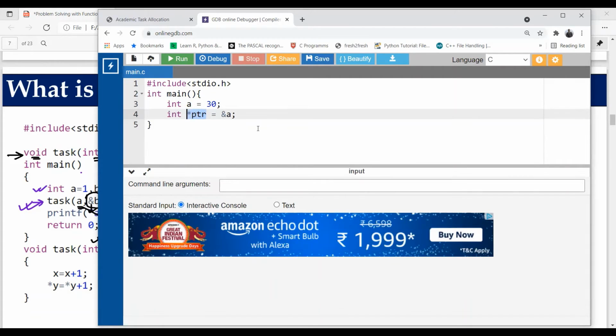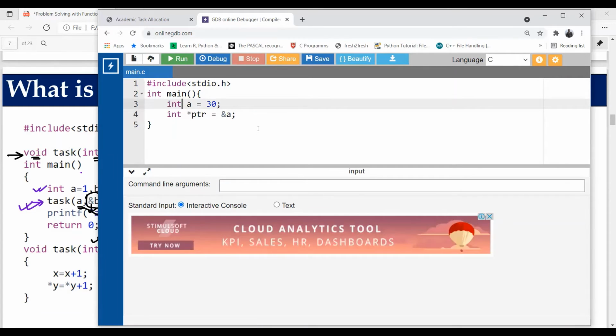Read this statement. ptr is a pointer which can point to the address of a variable, and that particular variable's type should be integer. I want to point to the address of a. So for ptr the base type is also integer, and these two should match. Here ptr is pointing to a, because I initialized ptr with the address of a.